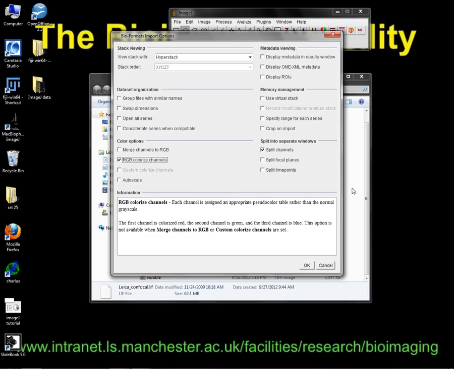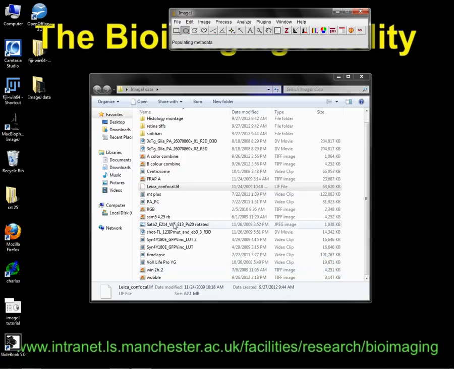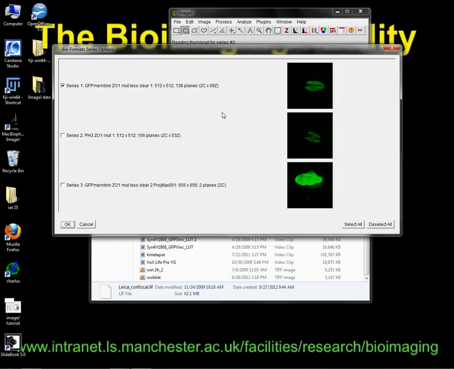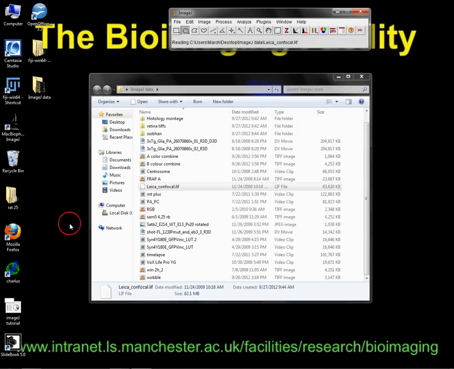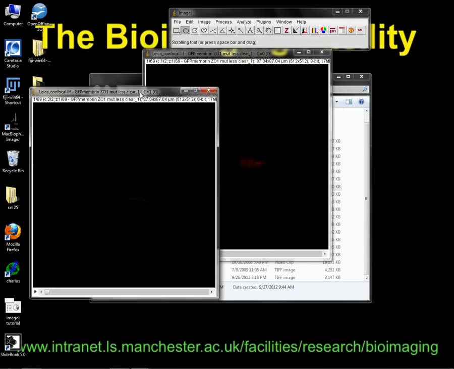RGB colorize, split the channels. So in here, it can show you what files are present inside that big LIF, and the first one is normally already ticked. This has got a 512x512 image, 138 planes, which are two channels. Or there's that one, 53 channels, or that one. So take the one you want to open, just open one at a time, otherwise you're going to run out of space. And okay, boom, there we go.